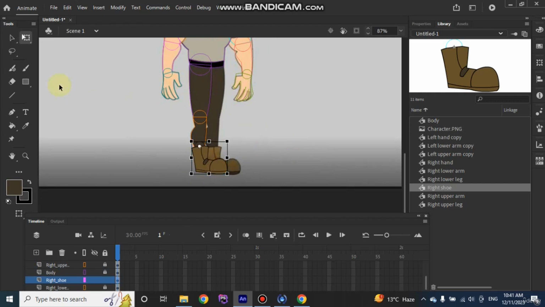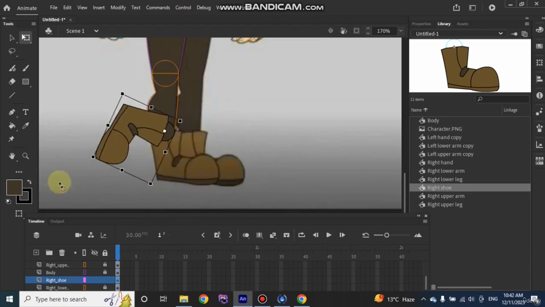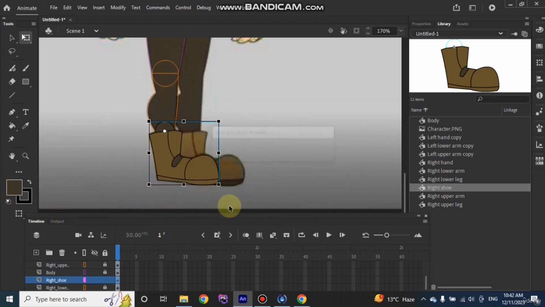Now you can see if we select the free transform tool, its shoe will be rotated like that. This is the importance of creating the circles over the joints. You can see how smoothly this foot is being rotated.